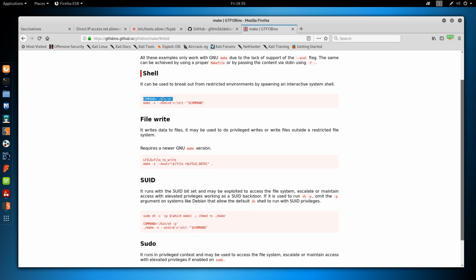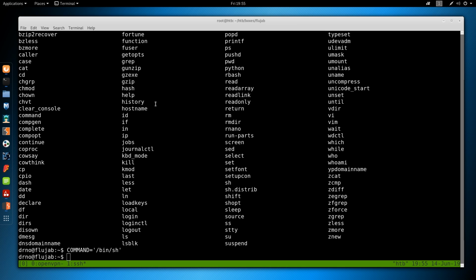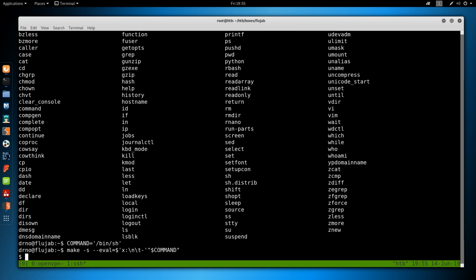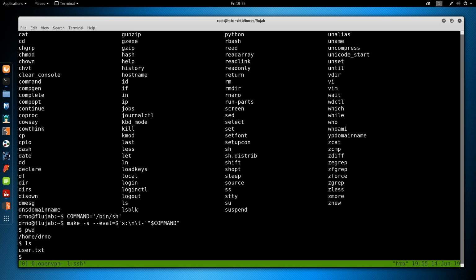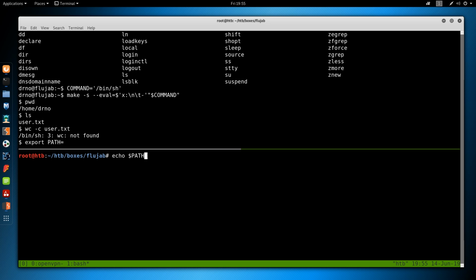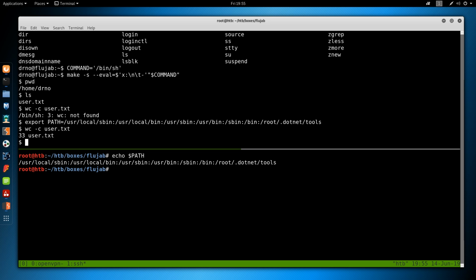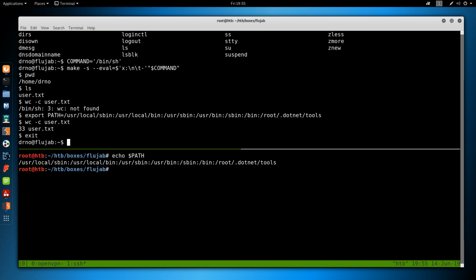So you can just copy this, paste, copy the next line, paste. And now if we do pwd, home, wc -c user.txt, wc is not found, export PATH equal to, let's do echo PATH. Just make it equal to what mine is. And now wc -c user.txt, you got that. So that's one way around this rbash.